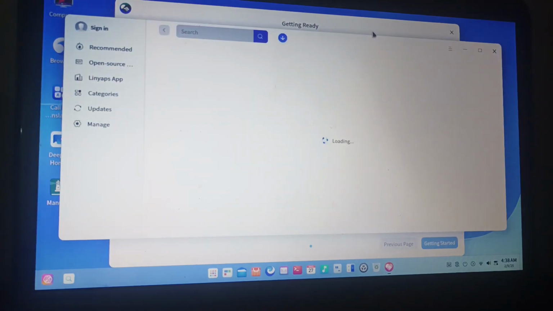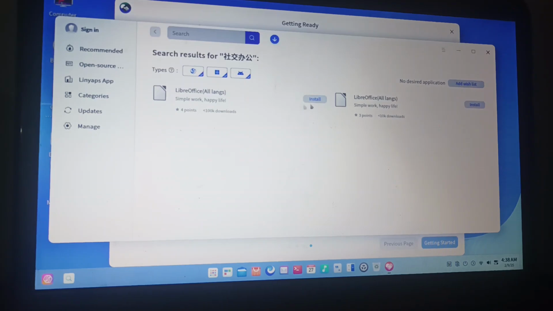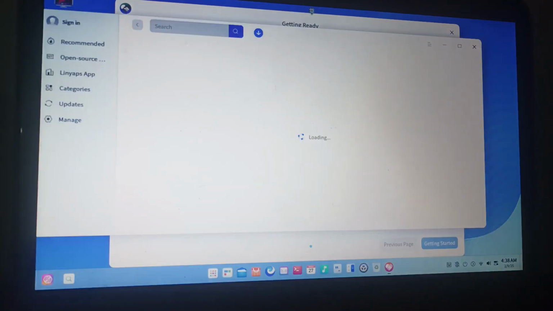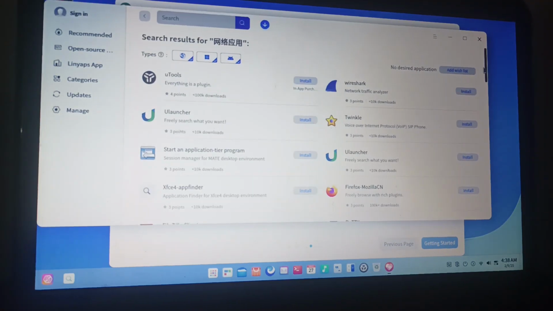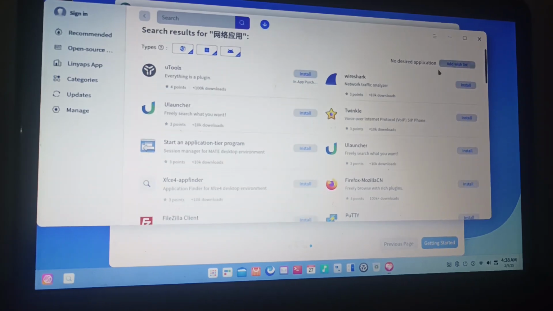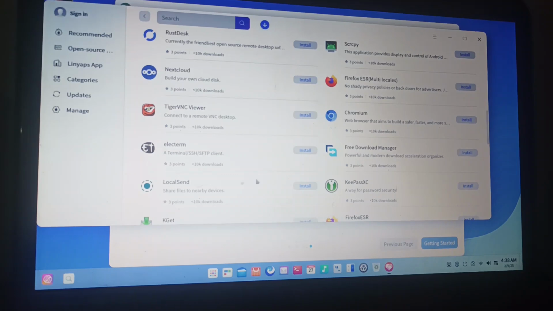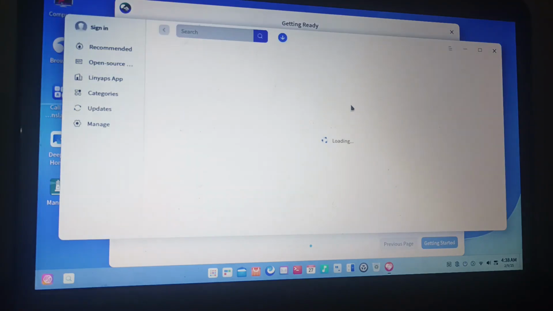We got Office software on the App Store, which was, for example, only LibreOffice. Okay. We got Operation Tools, says here. What do they mean by that? I mean, okay, we got stuff like Firefox, uTools, what? Some of these stuff. The translation for uTools is a little odd. Everything is a plugin. It's pretty odd. Scursipy, Chromium, like a lot of apps, more apps here.